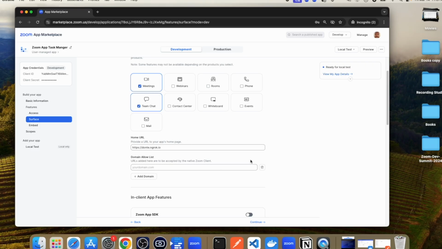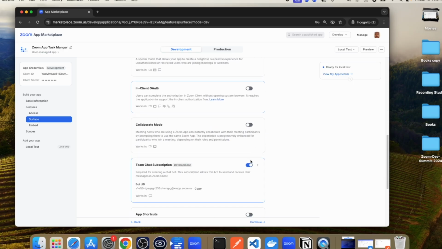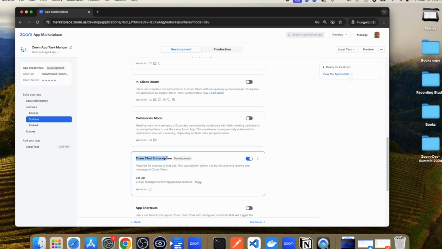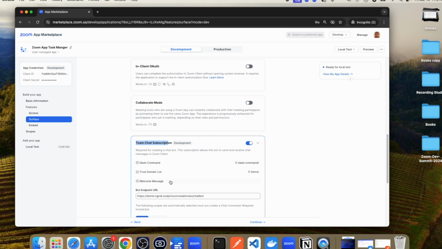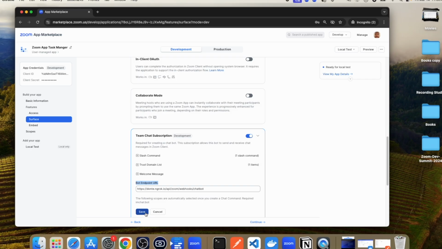The next thing we want to do is scroll down to the Team Chat subscription section and click the toggle to enable the chatbot. So this is the Team Chat subscription section, and we just want to click this toggle. Once that toggle is clicked, the chatbot is enabled, and then the next thing you want to do is add your bot endpoint URL. This will be the endpoint you set up that receives webhook events. This is a post route. After that, you go ahead and save.